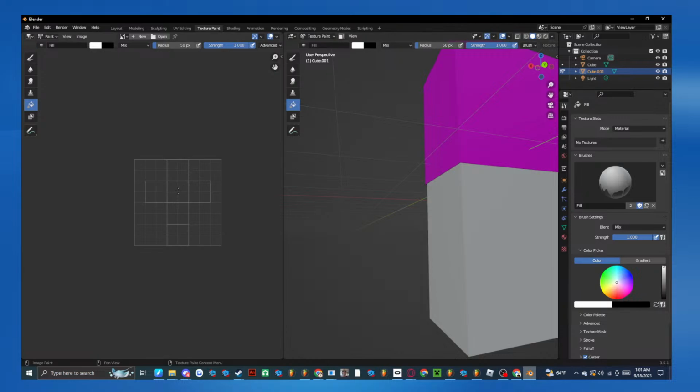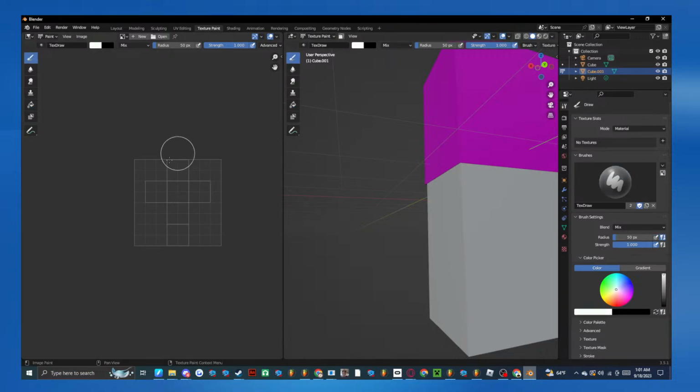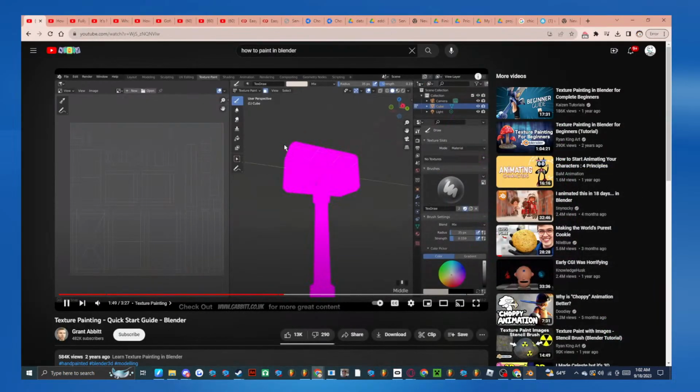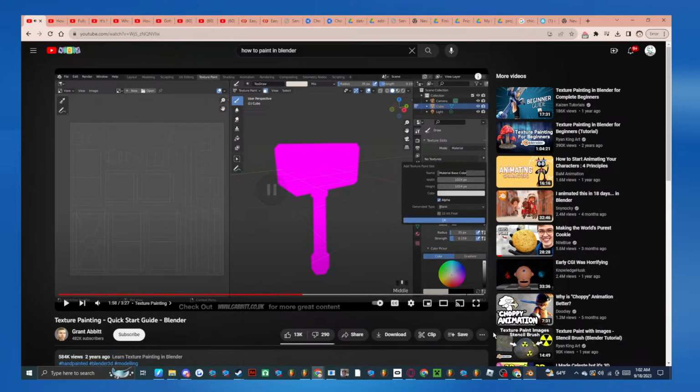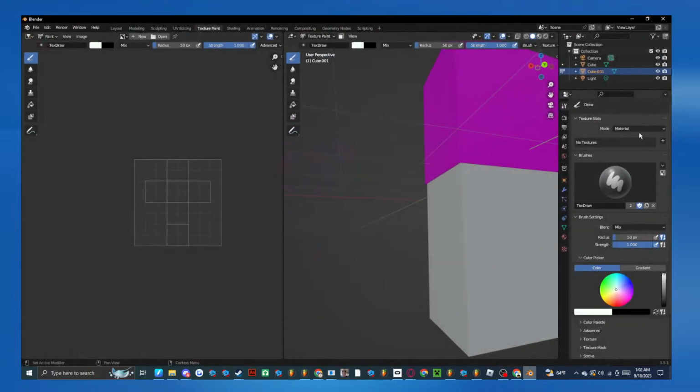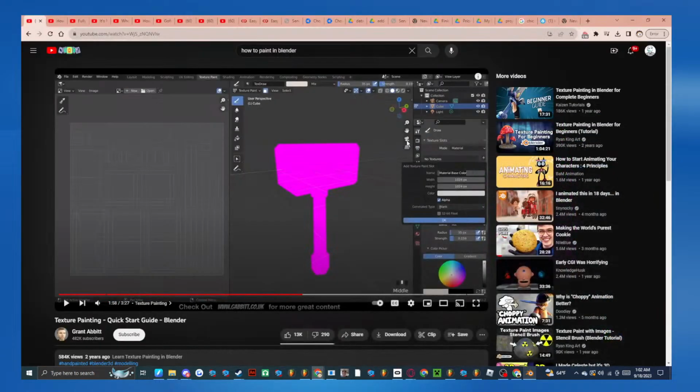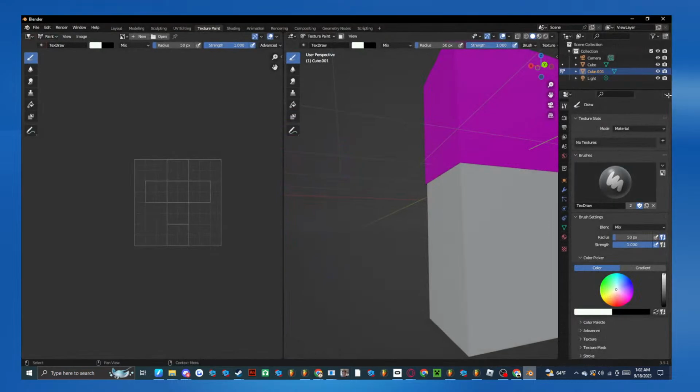To start off with, it's pink because it's got no textures, as you can see on the side here. So we give it a texture by pressing the plus sign here and base color. What was the key button? Oh, base color.